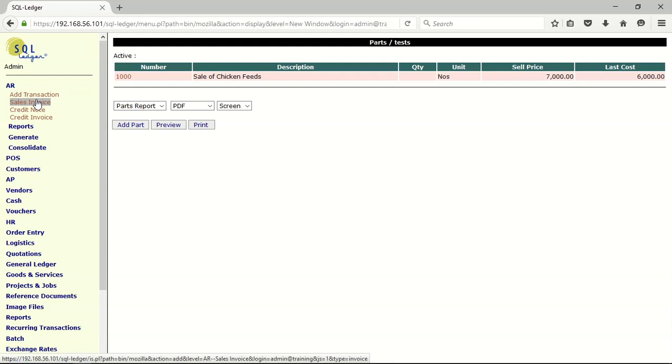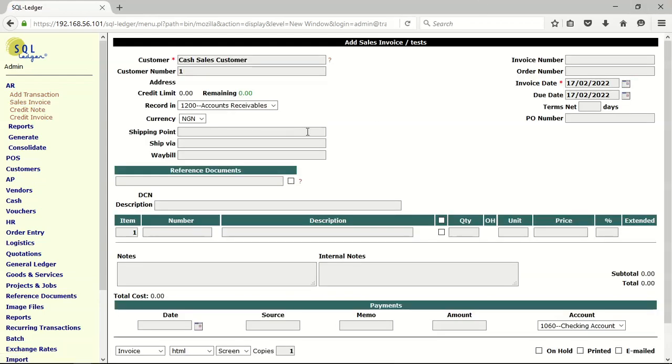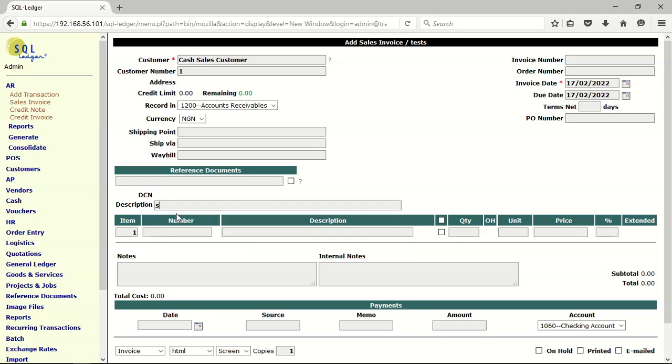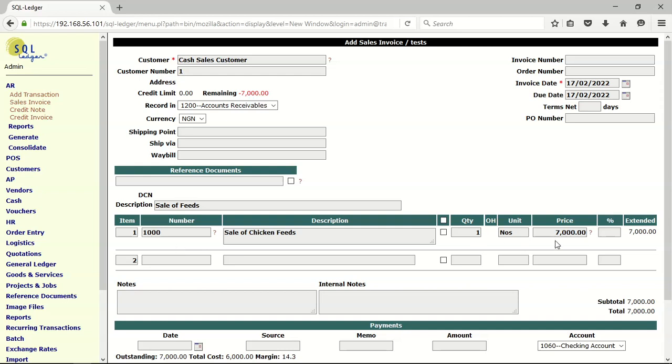So let's assume that if we want to sell to a customer, we will go to account receivable, sales invoice. This customer is selected automatically. The cash customer is selected automatically. Now, let's say we put the sale of feet, and we pick the product 1 and we press the enter key.